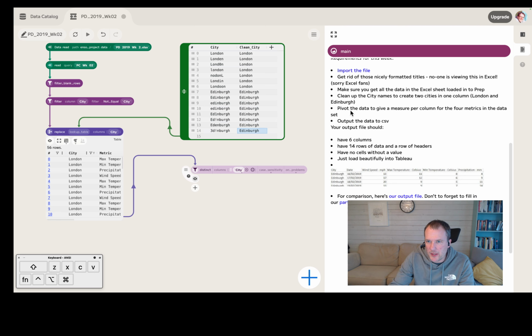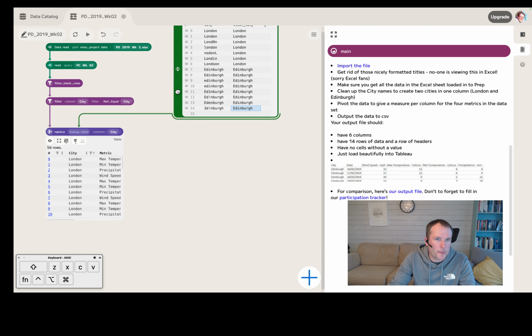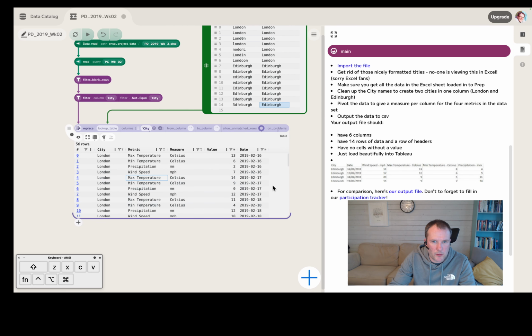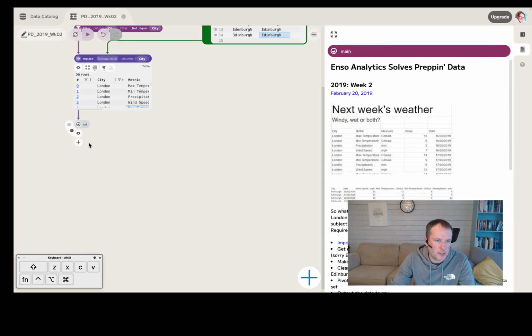So next thing we'll do is pivot the data to give a measure per column for the four metrics in the data set. And so let's get rid of that distinct. Just move that up slightly so we can see what we're looking at. So you notice we've got these four measures, so max temperature, min temperature, precipitation and wind speed. We've also got the measure along with the metric, which is actually the units. And you'll notice this, you might not be able to see in the example, they want to put the units into the header. So we'll just need to create that header data first, and we'll do that with a set component. So set component lets you create new columns on your data.